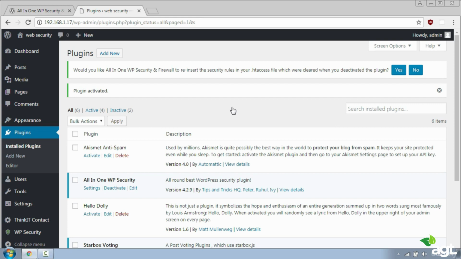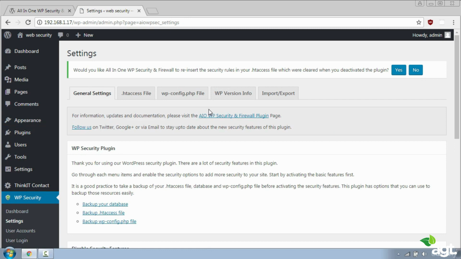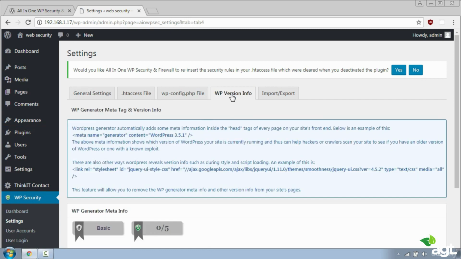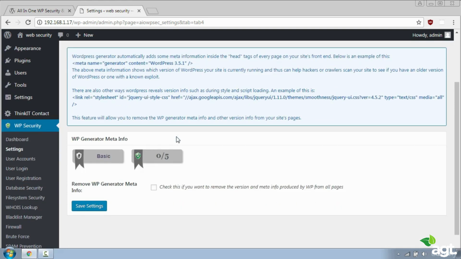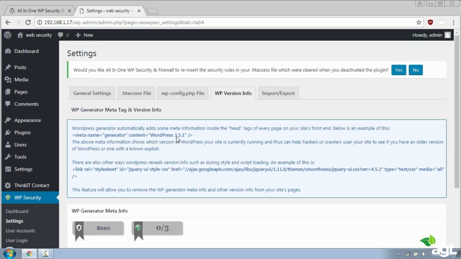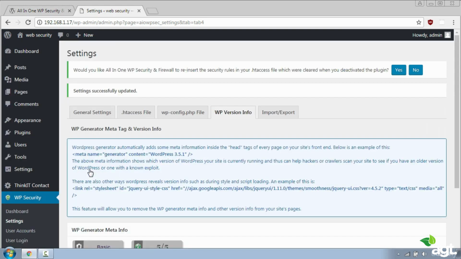Once activated, you should see a tab here called WP Security and some different options. So go ahead and select settings and click WP version info. This option hides your WordPress version to secure your site from people who are trying to scan your website and find what version you are using. So click Save Settings and go to User Accounts.